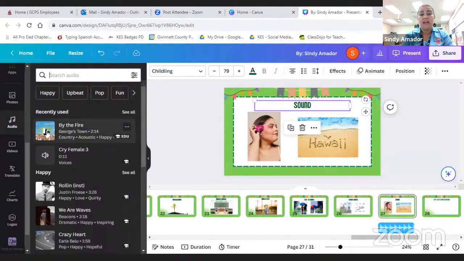You can play the ones that I was using, or if you want to add music to your presentations, you can use that. You don't have to worry about plagiarism or copyrights, because everything on Canva is free to use. We can use it not just for personal use, but we can use it for business use as well.